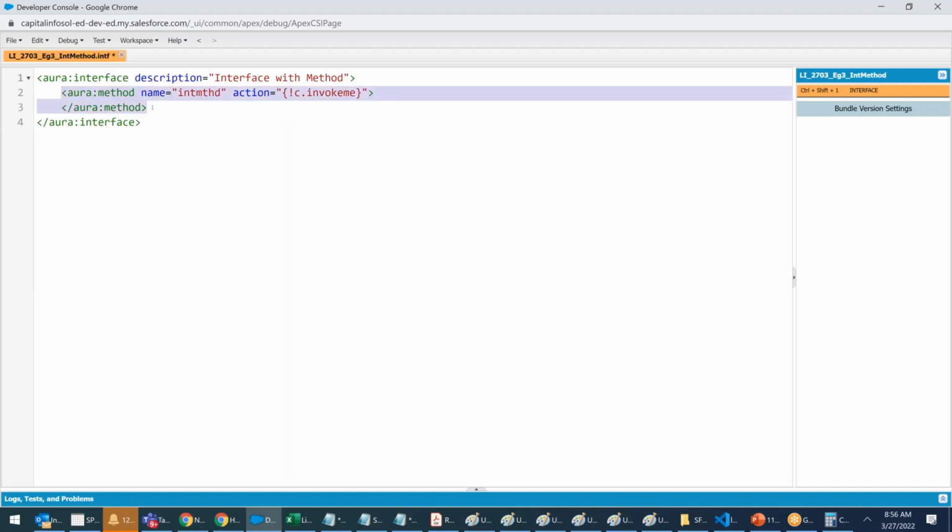This actually you declared inside a child. A couple of minutes ago we did that. In the child you declare and the parent will call the method. Parent will call this method and immediately this invoke will be fired. Now inside this you can declare an attribute, Aura attribute. This is a method attribute. This is not an individual attribute.